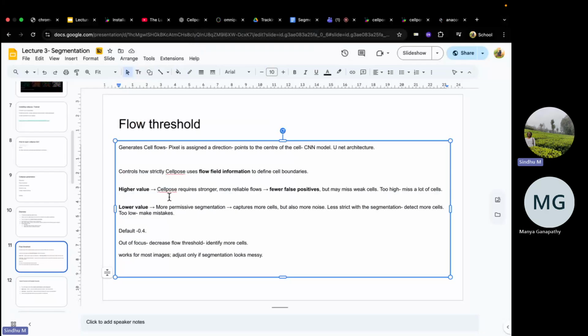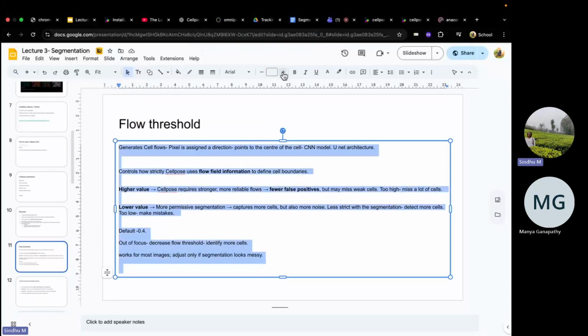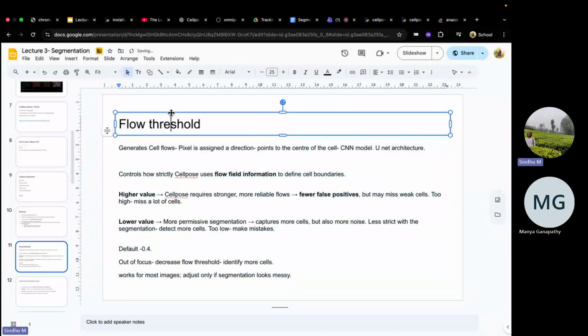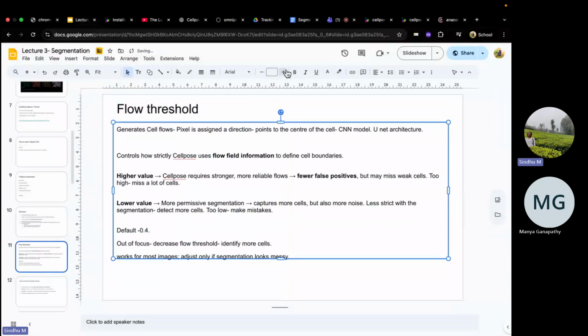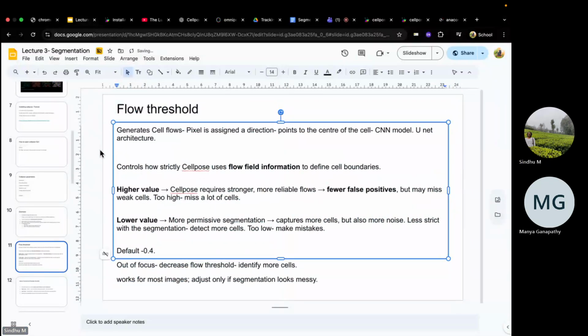Sorry, if you are seeing it on the phone, I think this font size may not be visible. So I'm just increasing it.